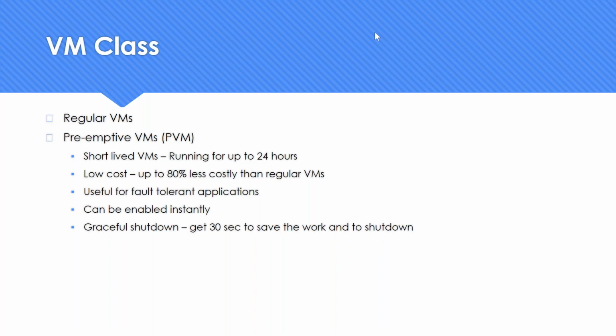The second kind of VMs which you get is called preemptible VMs. PVM is the short form. In the exam also they will mention it like this only. So PVM is a slightly special kind of VM. This is basically provided at up to 80% discount. So if your regular price is $5, you can do the math. That is going to be the cost basically.